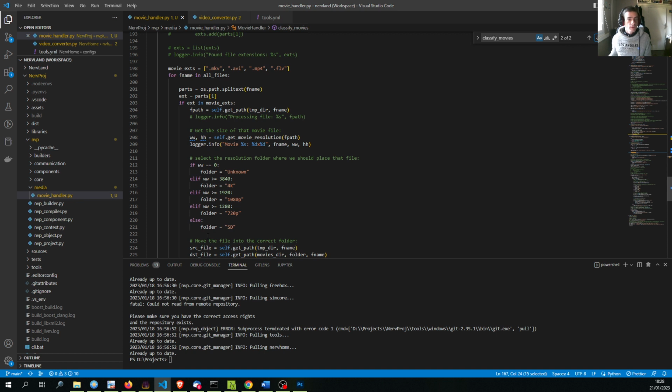It's checking if it's standard definition, or if it's at least 720p or 1080p, or if it could be classified as 4K, or if there's something going wrong, it's going in the unknown folder. And with that, I have an idea of what are the high resolution movies I have and which ones are low resolution, and I may want to change them in the future.